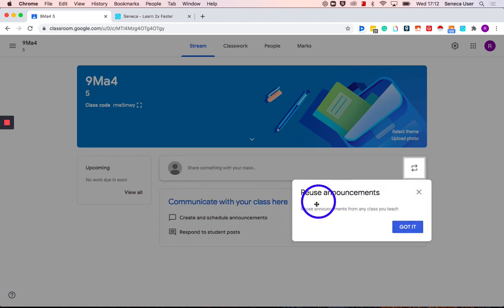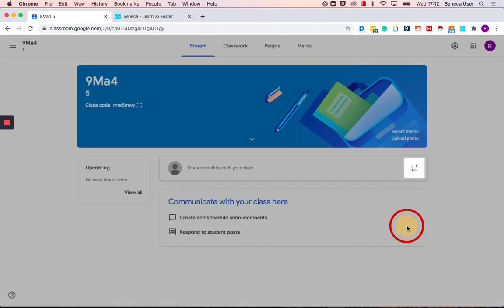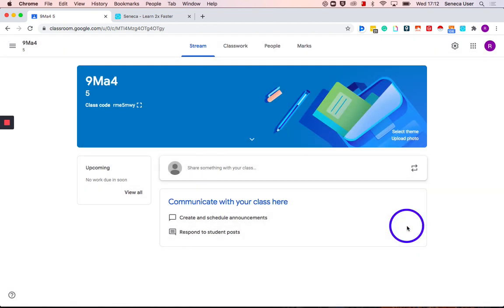Also, you can reuse announcements. It's a really nice feature. If you've got announcements that you've done before, rather than having to type them out again, you can just go in and click this button and select the announcement you want to use again, which will save you a bit of time. So that's just a couple of little pointers to start off with. The really nice thing about Google Classroom is every time you revisit a new page, it gives you a couple of little pointers so you know exactly where you should be going, and you can slowly get used to how Google Classroom works.